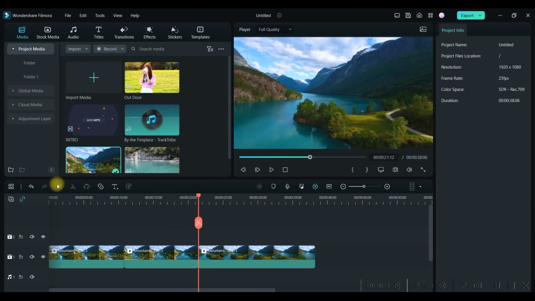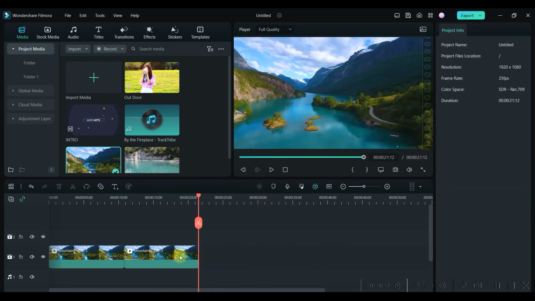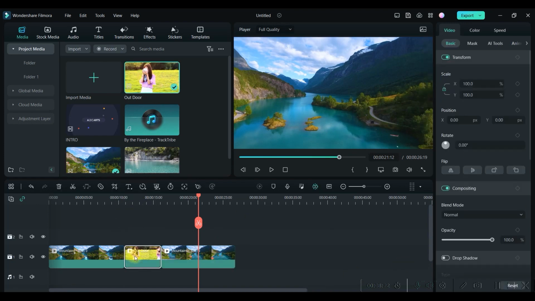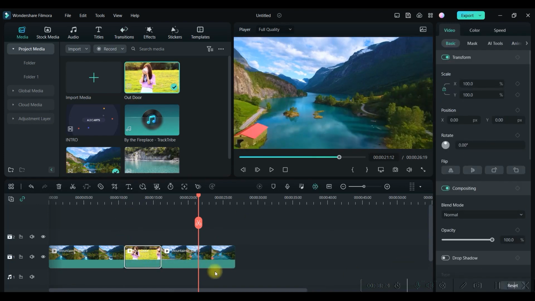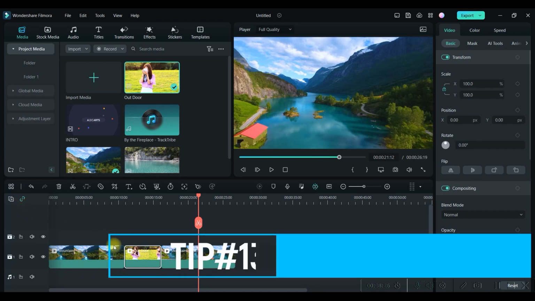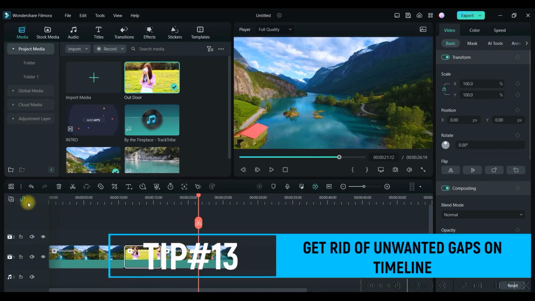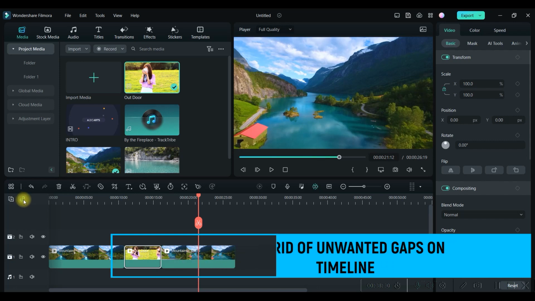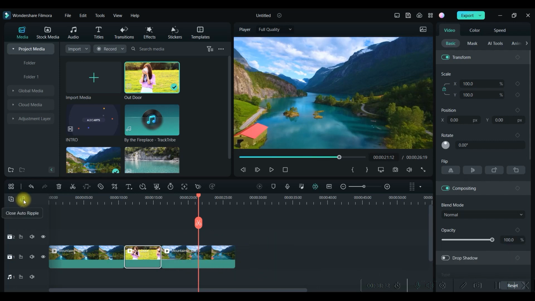Otherwise, select it and delete it from the panel. Likewise, I don't want this, so these two clips I want. Next, I'm going to add another clip in between, so I'll just drag and drop it here. If you don't want any unwanted gap in between two clips, definitely keep this option green, which is the close auto ripple option. It should be green. Okay, so I have 3 clips out here.